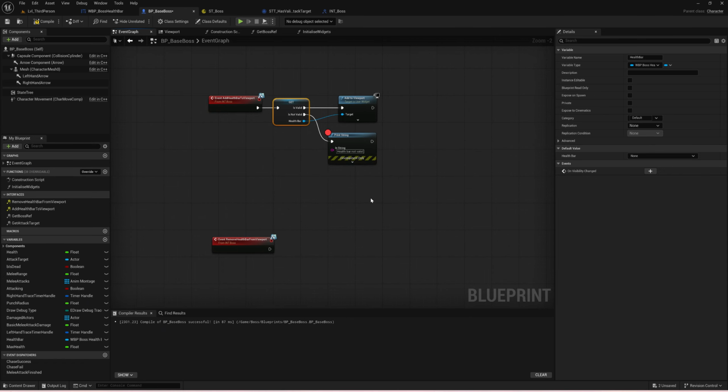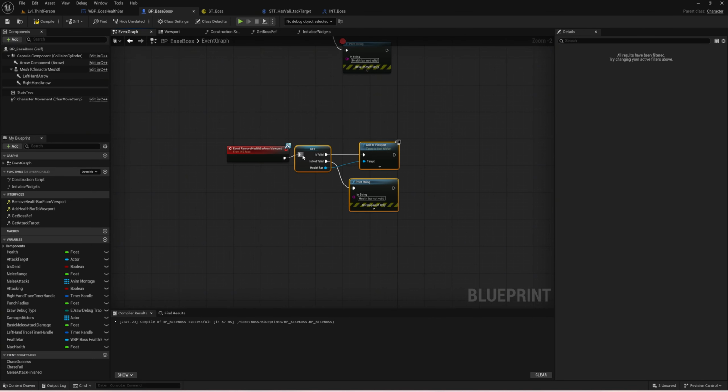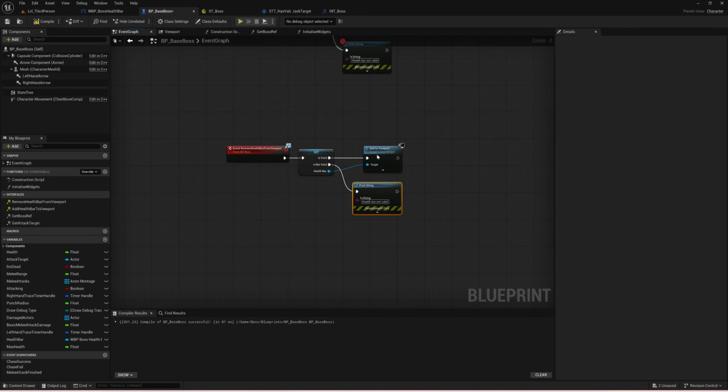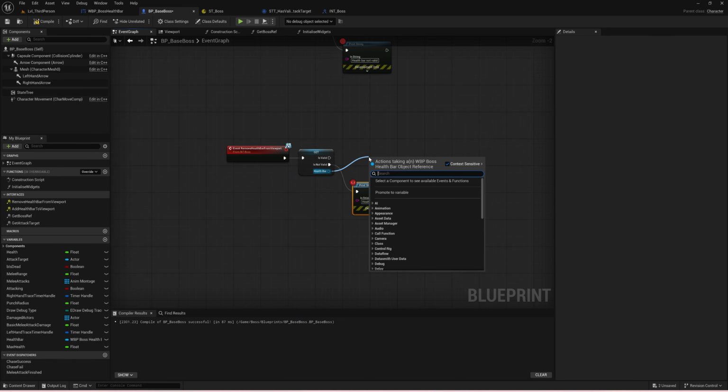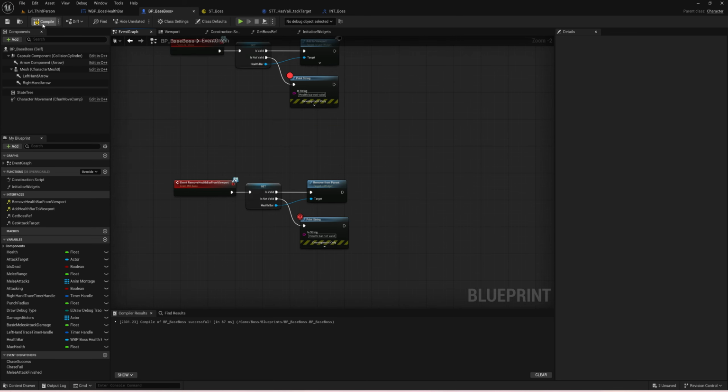On the bottom one, we can do the same thing, duplicate this code, except instead of saying add to viewport, we're going to say remove from viewport. Not remove from viewport, remove from parent, sorry. It's the same thing. You are essentially removing it from the viewport. It's just called remove from parent.